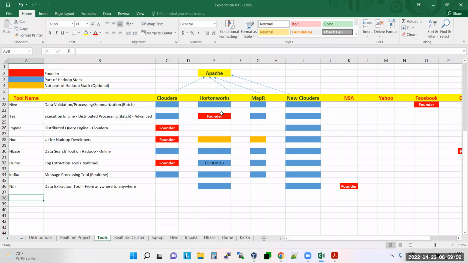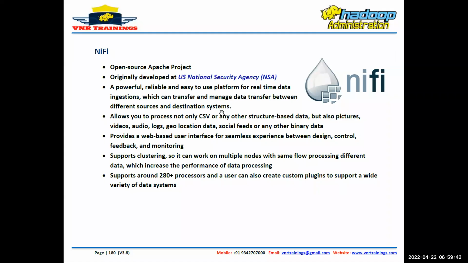If you see Kafka, Kafka is a tool where it can work with messages, a kind of text data. Flume works with log extraction. But when it comes to NiFi, using NiFi you can extract logs, files, audios, videos, any kind of data, or ingest from one place to another. Clear? It provides a web-based user interface for a seamless experience between design, control, feedback, and monitoring.